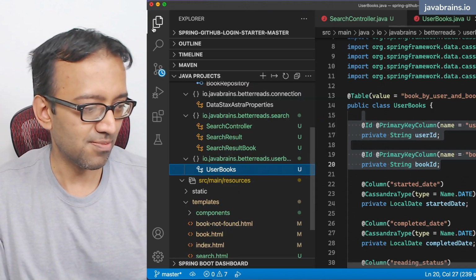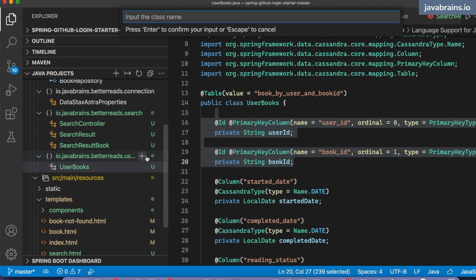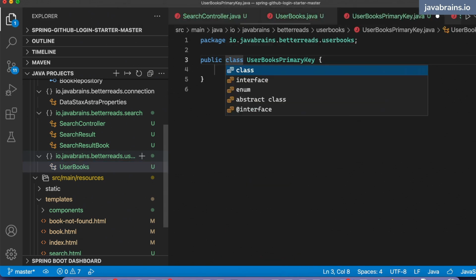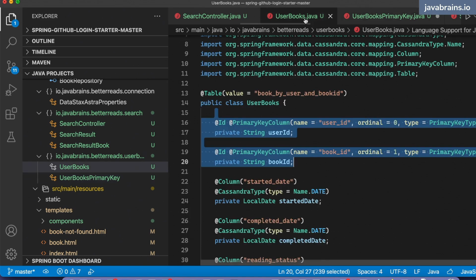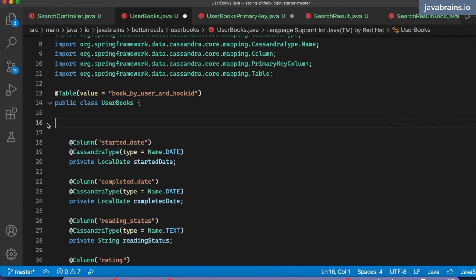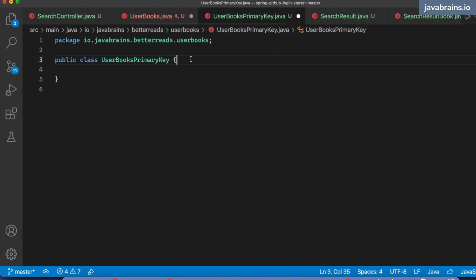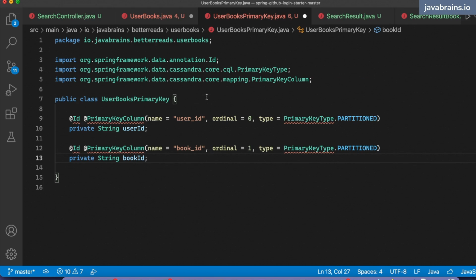All right. So let me do that next. I'm going to create a new class here. I'm going to call this the Userbooks primary key. Okay. And this is going to contain the two fields that make up the primary key over here. I'm going to extract these two and put them here. Okay. And of course, fix all the imports.